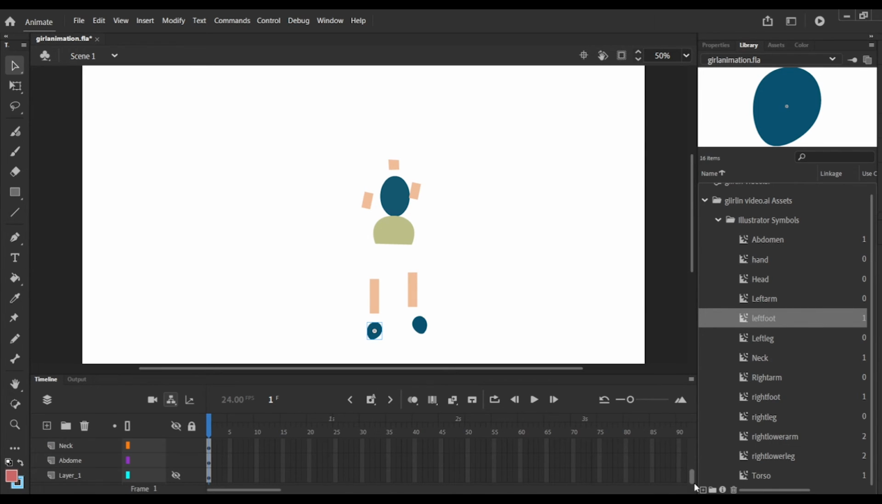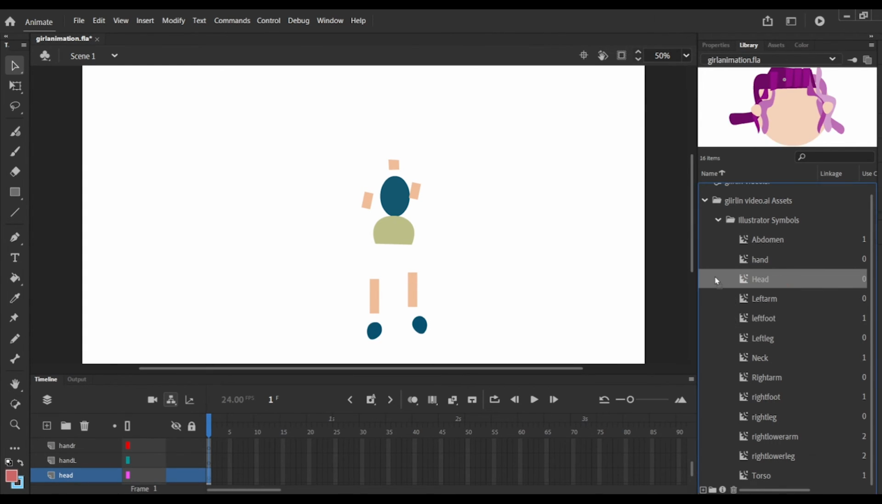Once everything is on a layer, there is a button that you would press and you would connect each of the body parts based on what is ahead of it. The head is my favorite part, has the most detail to it.